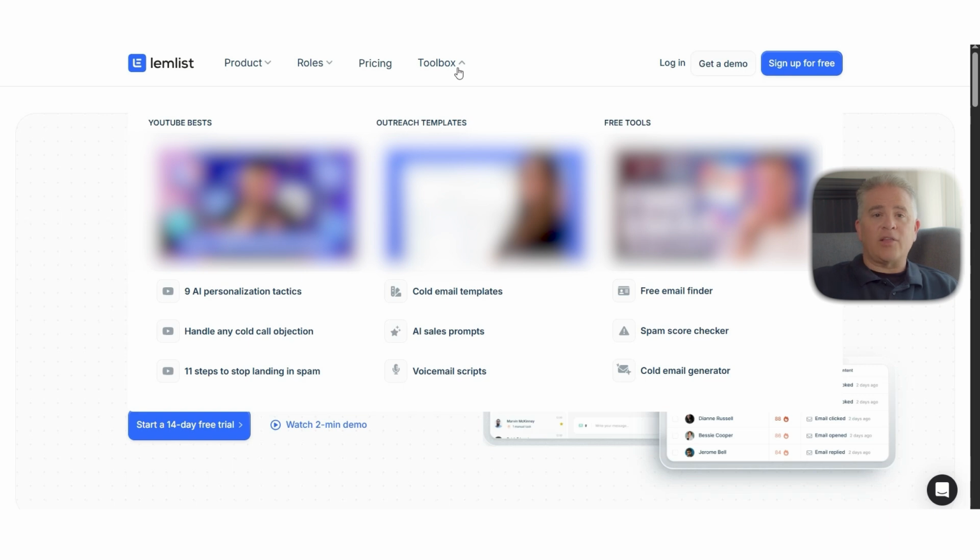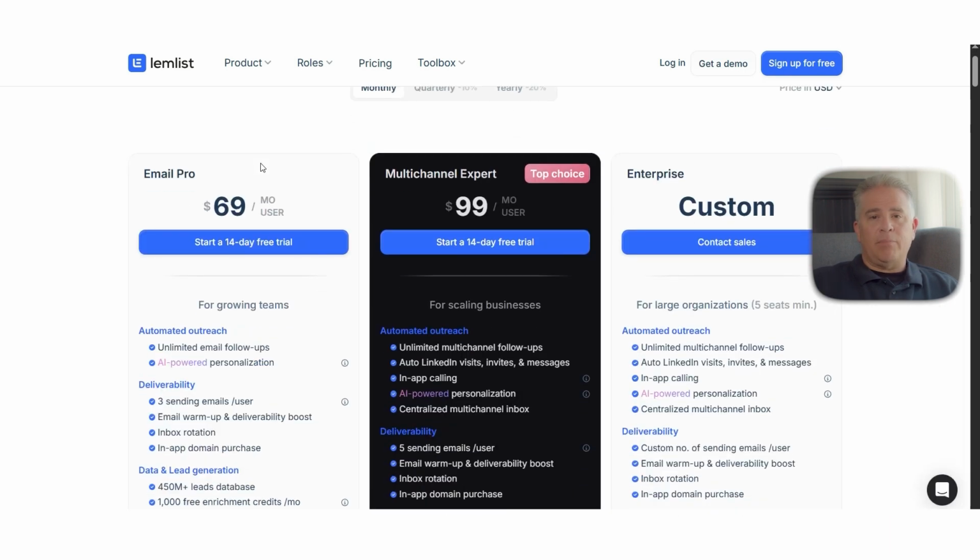Now let's take a look at its pricing. Lemlist offers three main plans. The free plan is $0 per month and includes up to 100 lead emails or 25 phone numbers each month using their Chrome extension. The Email Pro plan costs $69 per user per month and allows 3 sending emails per user. The multi-channel Expert plan is $99 per user per month and supports 5 sending emails per user. Finally, there's an enterprise plan available with custom pricing for teams with larger needs.